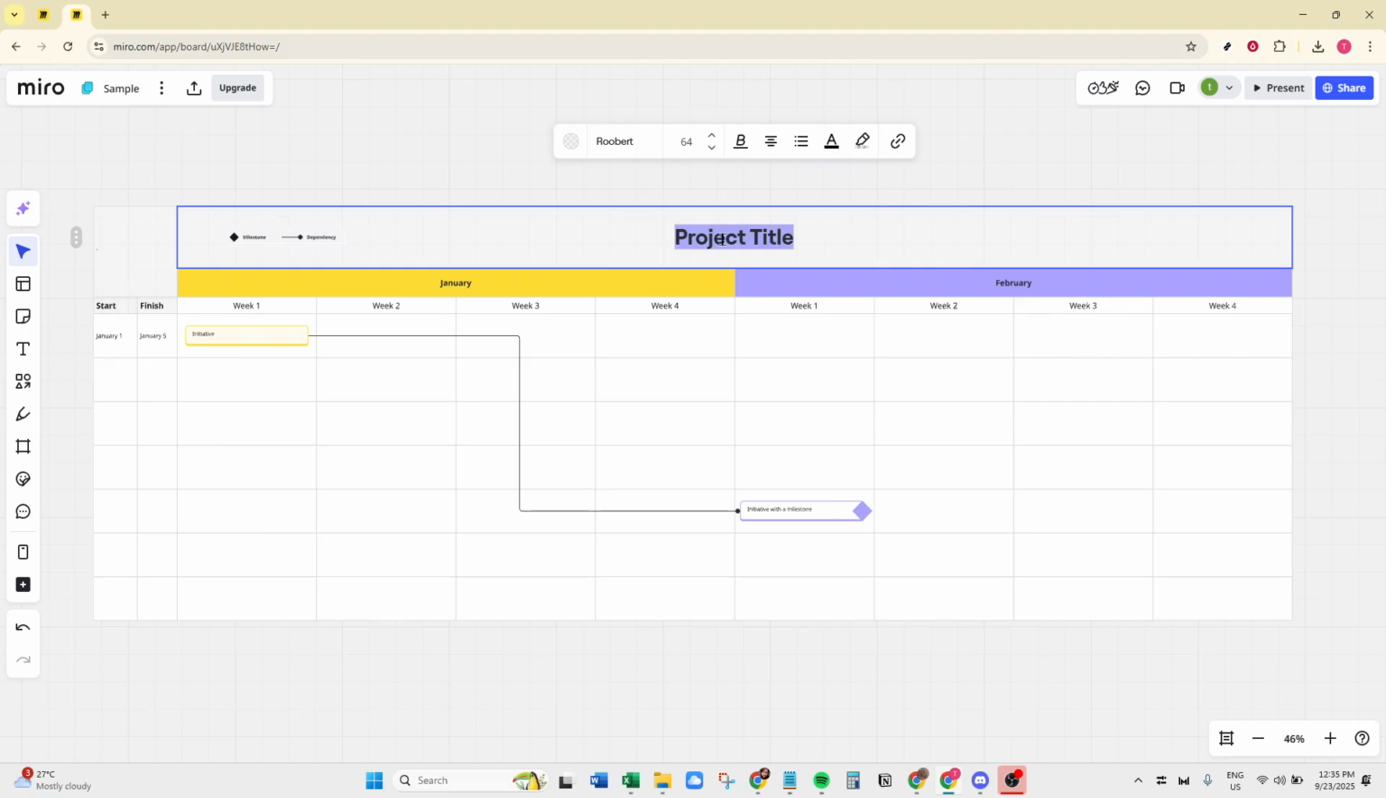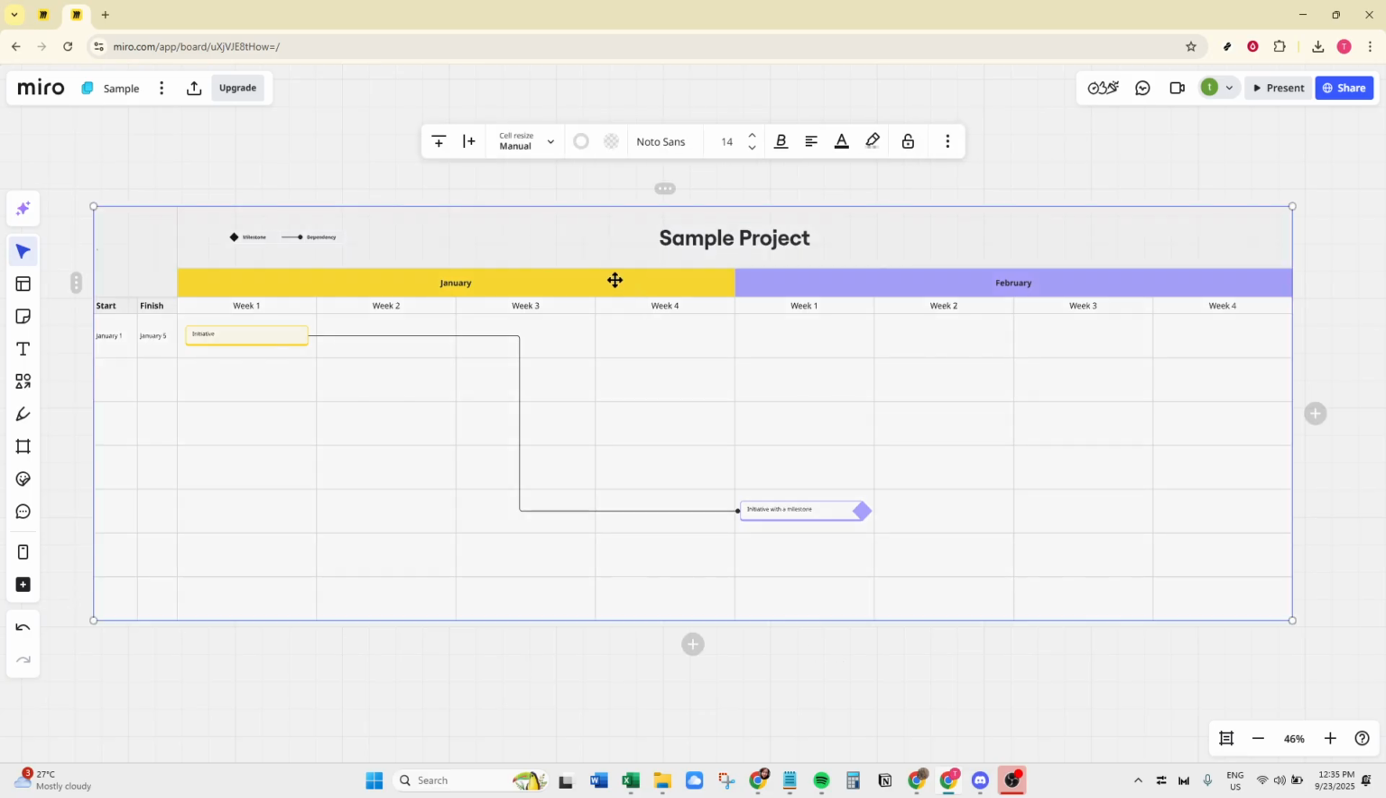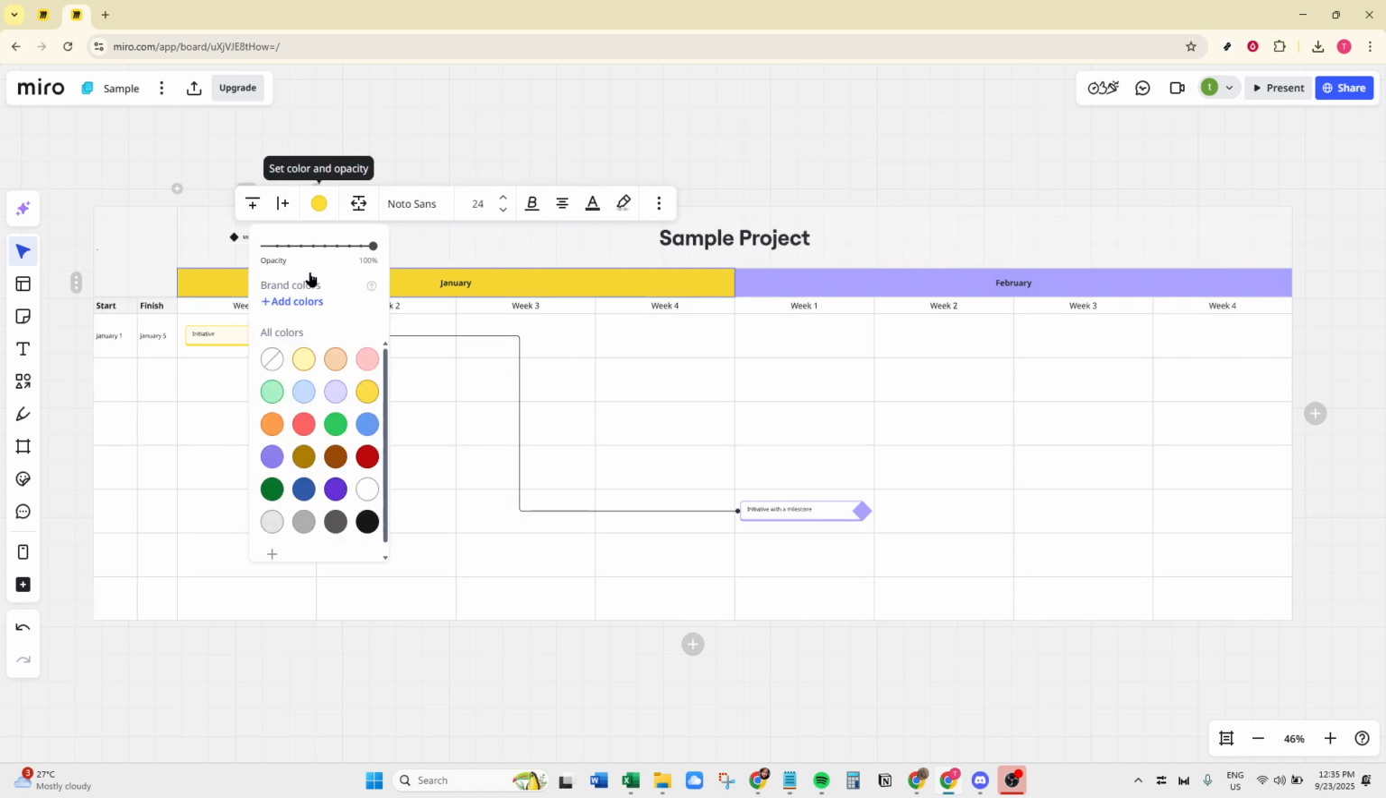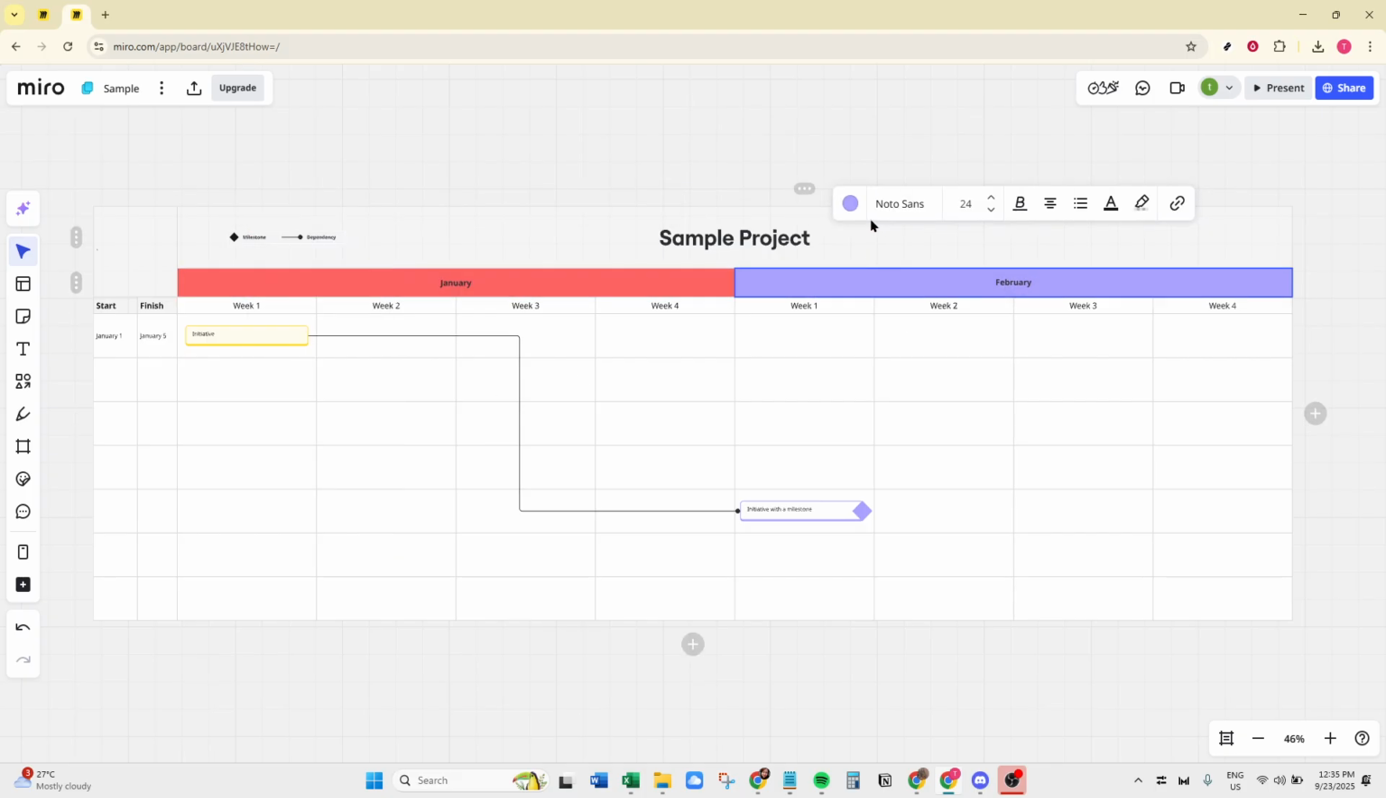The last step is customization, which is where you can really make the Gantt chart your own. Start by clicking on the elements within the template to edit them, change colors, adjust the size of bars, or update text. Whatever you need to tailor it to your specific project. Personalizing your chart will not only make it more relevant to your tasks, but will also make it more engaging for anyone you share it with.